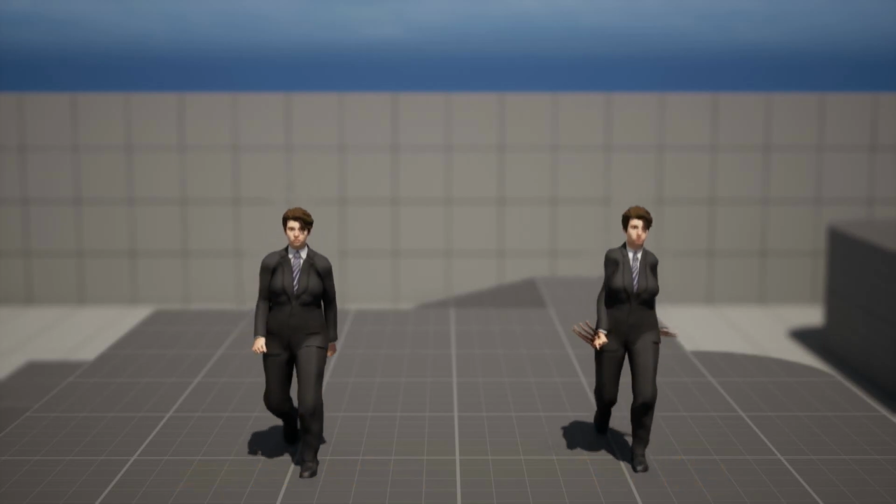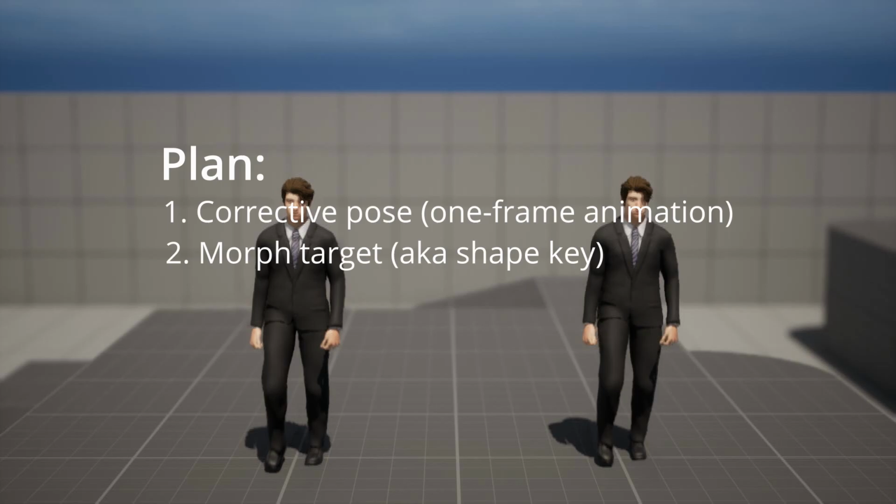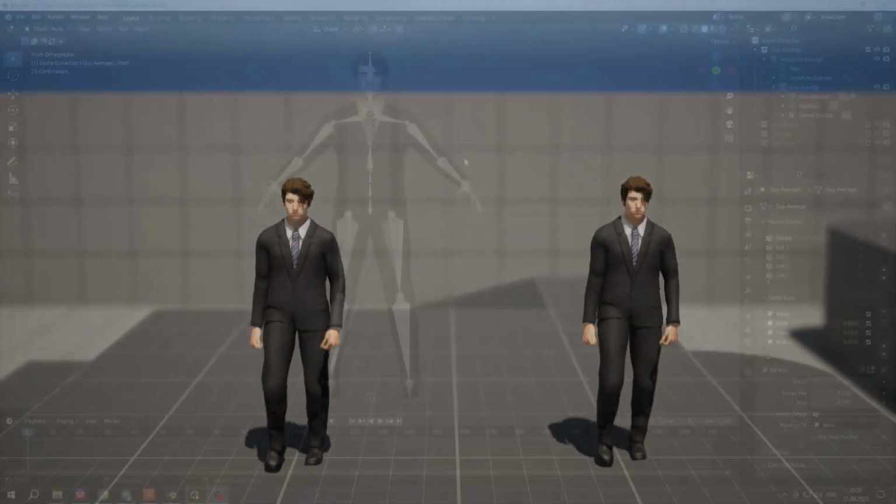To fix it, we need to create a corrective pose that moves joints to the expected pivot points of the updated shape, and a morph target to fine-tune the mesh to the final look.